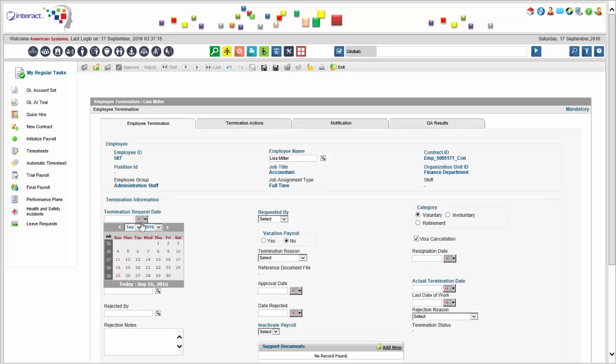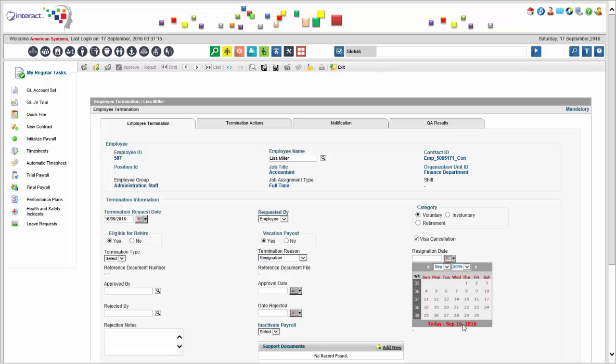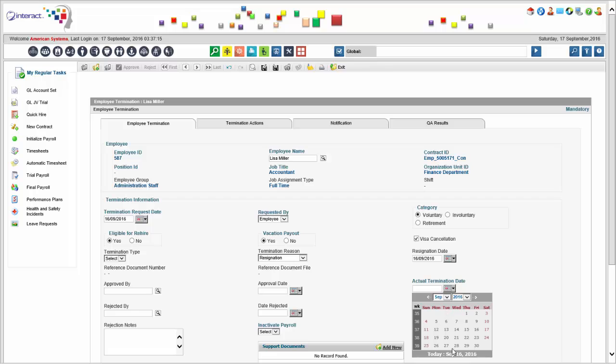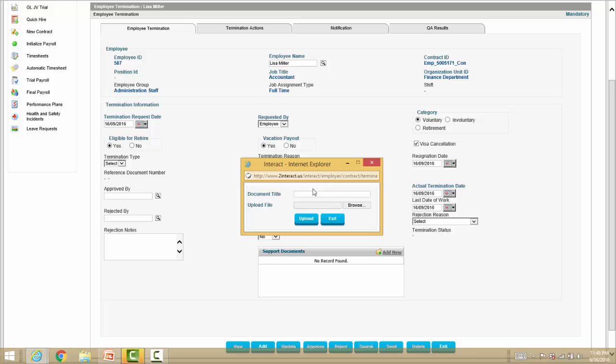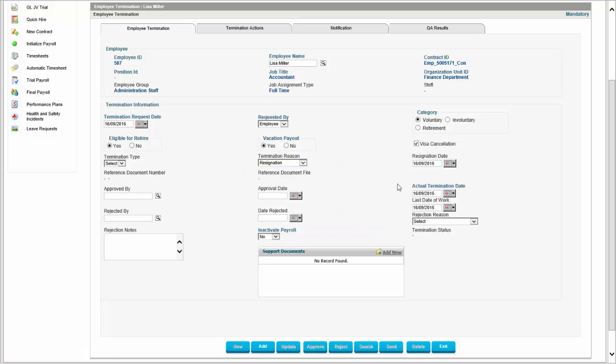And the request date for the termination, we might do that very simple. There will be a vacation payout, yes. Eligible for rehire, yes. The reason for termination, let's say she resigned and the resignation date was today. Actual termination date, let's say there was no notice period. She wants to leave immediately because of an emergency, and I do not want to inactivate payroll straight away. There could be a document that I'm going to include here that includes the resignation letter and so on.